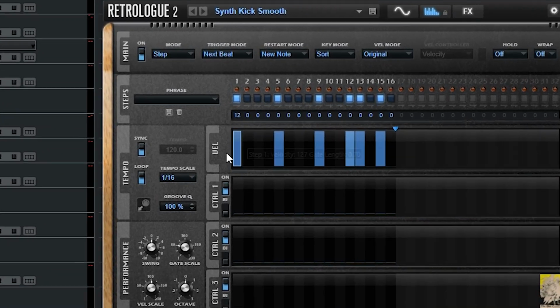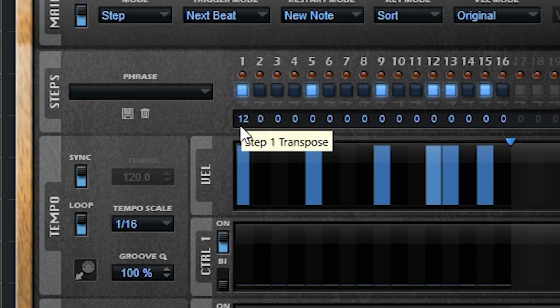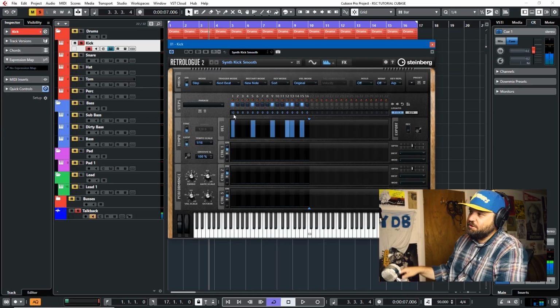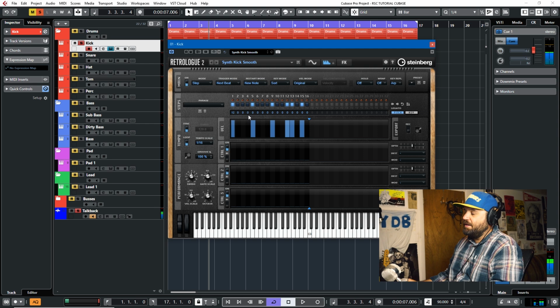Okay, and one thing that's important to notice is this right here, this 12. This is transposing the step. So it's going up an octave in pitch, and that's what gives it that higher hit on the one.